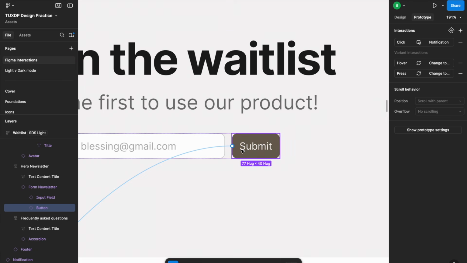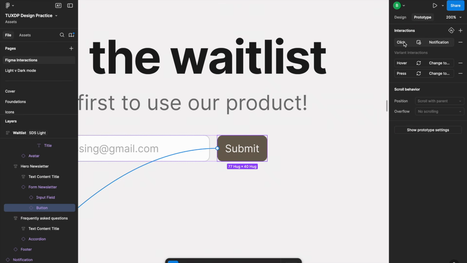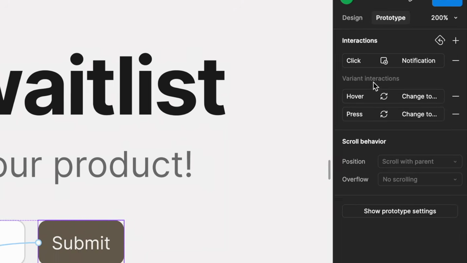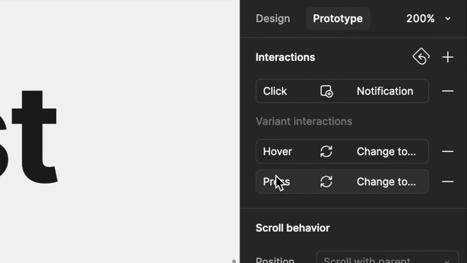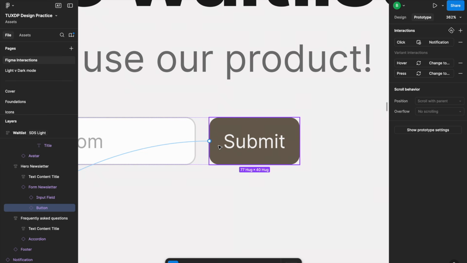Don't forget that this button has already been used in an interaction, which is triggered by this click, the one that I first explained, right? But it doesn't stop you from adding other interactions. You can add multiple interactions to one element. As you can see here, you have something called variant interactions. These ones come from the variant itself, while this one is applied to the instance. That is the variant outside the parent component.